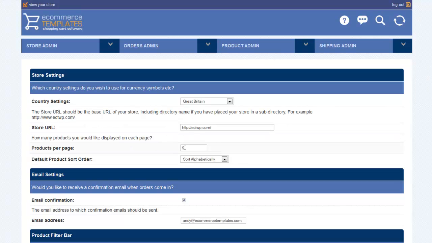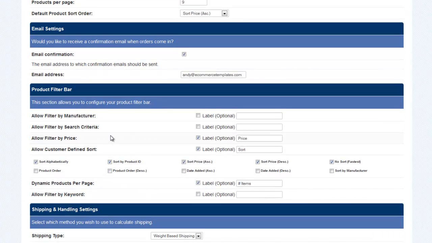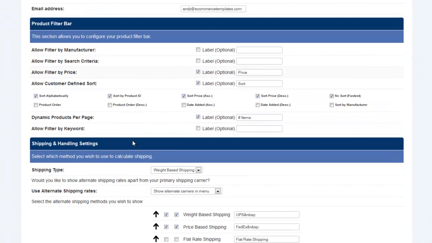The number of products you want per page, how you want the products ordered, for example, if you want them ordered by price. If you want to receive an email on orders, the email address that should be sent to. You can have a filter bar on the products page, and these are the various options. For example, how many products to show per page, if you want them filtered by price or by manufacturer, etc.